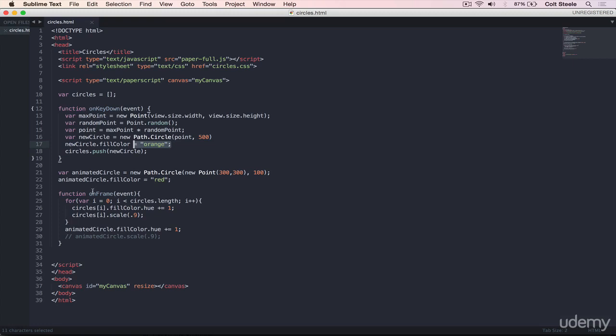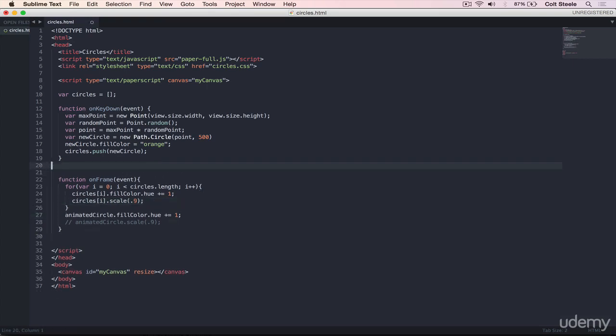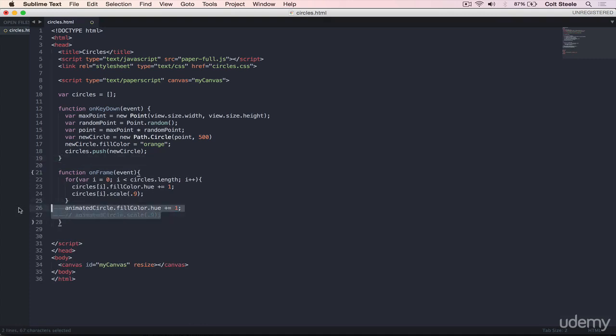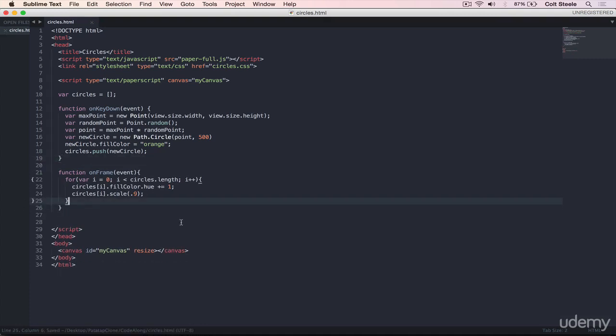Then, every time a new frame is called, every animation frame, we're looping through all circles. And for each one, we're adding 1 to the hue, and we're multiplying the size of the scale by 0.9. So we're shrinking it just by a tiny bit every frame. But there's so many frames that it actually shrinks pretty quickly. And we can get rid of our animated circle now that starts on page load. We'll just start with a black screen, and then when you hit a key, we add a circle. So let's try it. There we go.